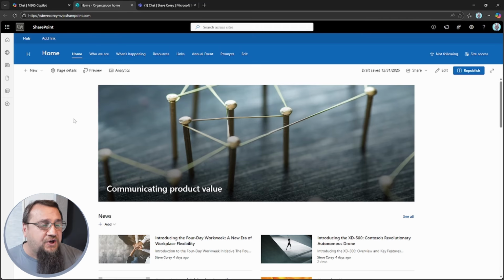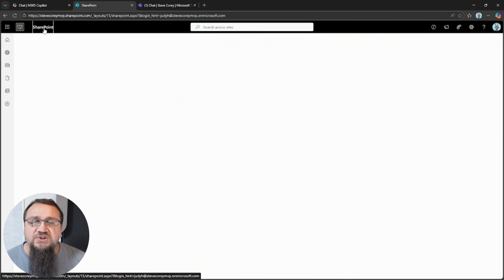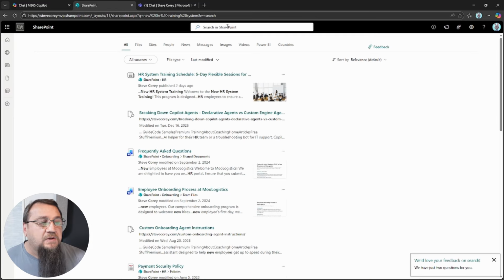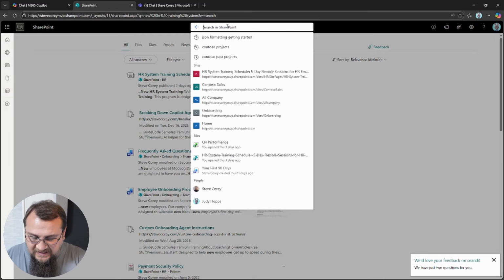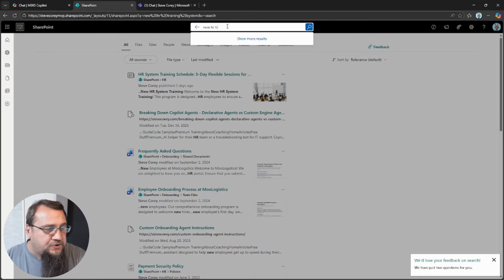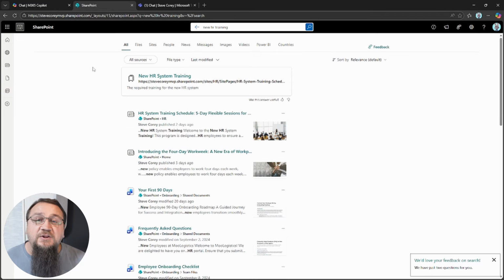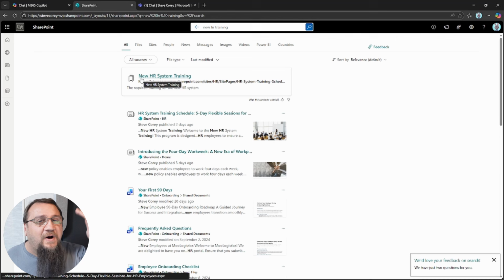So I'm in SharePoint, and the first thing we can do is go to the SharePoint start page. This is always a great location to find organization-wide data like this. So if we click on the search bar and type in new HR training, then we'll see that the bookmark popped right up. You'll see it's clearly got a bookmark type icon. It appears above the normal search results, which is a crucial feature of how these bookmarks work.